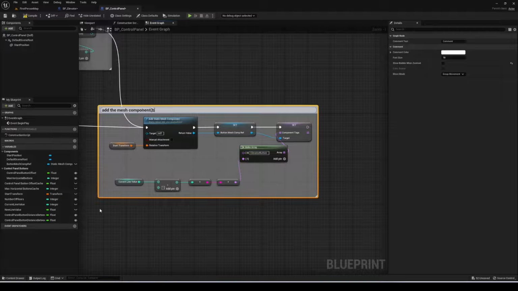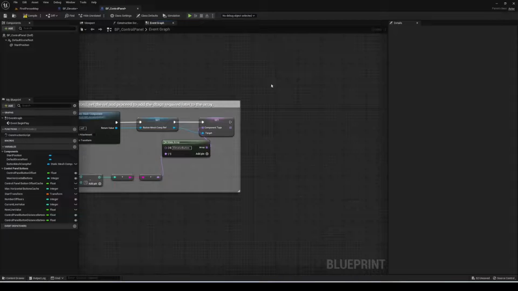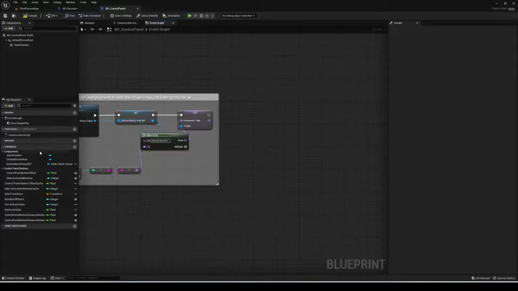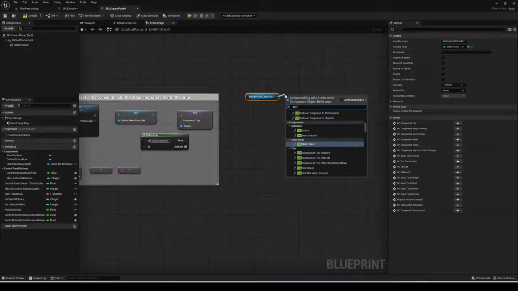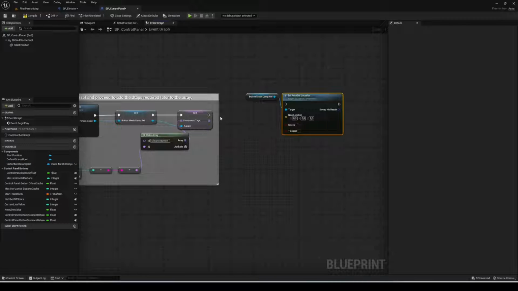Add the mesh component button. Set the ref and proceed to add the tags required later to the array. Once we have done this, we can now get our button mesh comp ref. We can set the relative location of that.